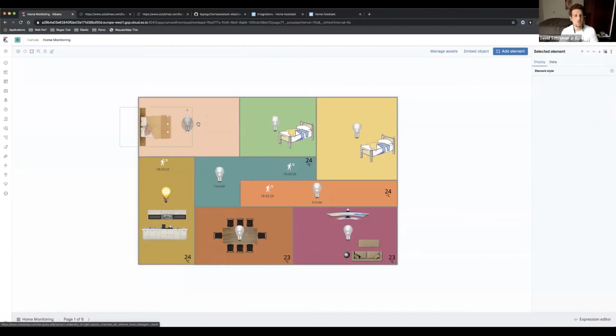So once I've created this element, I can copy paste it pretty much anywhere on my canvas. And then I can just change the name of the room in my SQL query and be done with it. I know it's going to work pretty much anywhere.